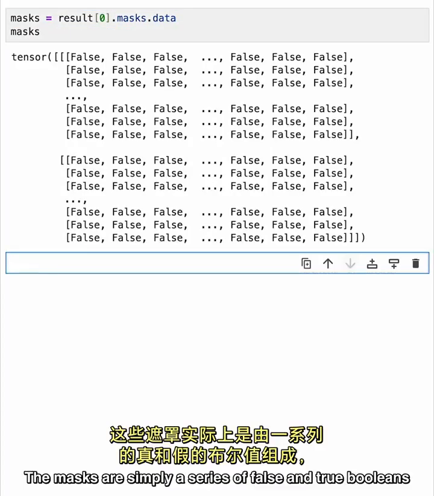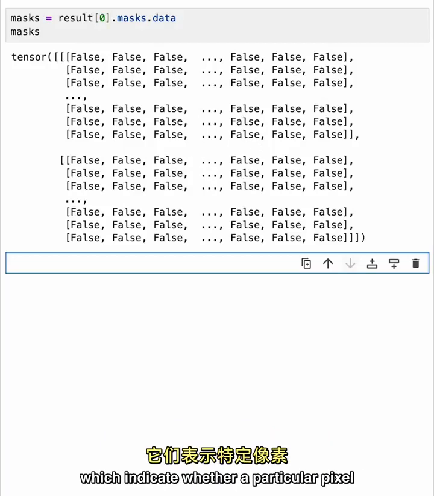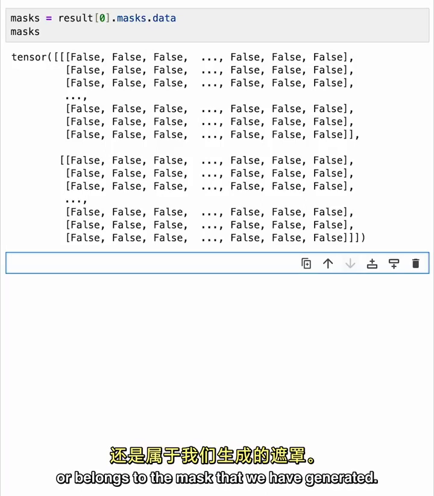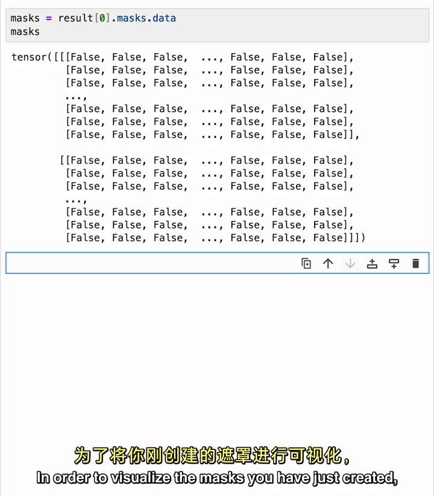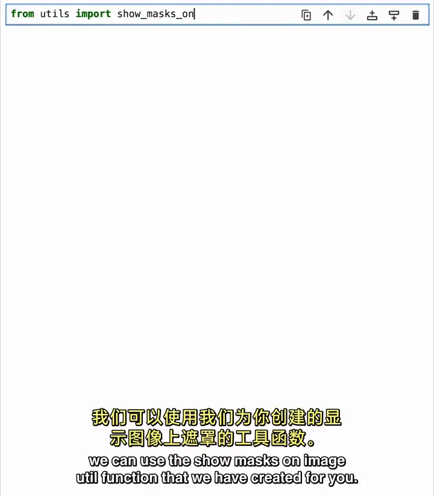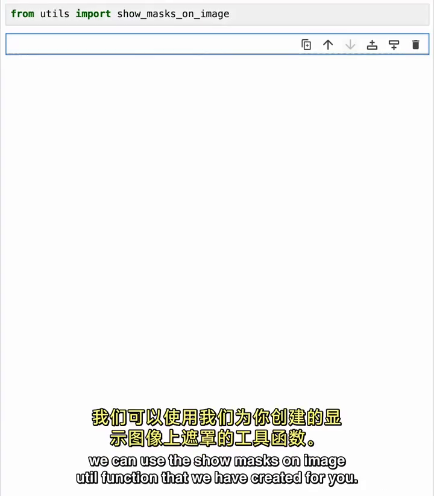The masks are simply a series of false and true booleans which indicate whether a particular pixel belongs to the background of the image or belongs to the mask that we have generated. In order to visualize the masks you have just created, we can use the show masks on image util function that we have created for you.